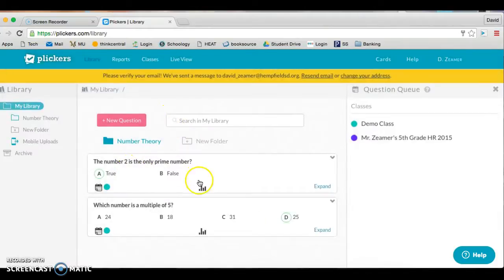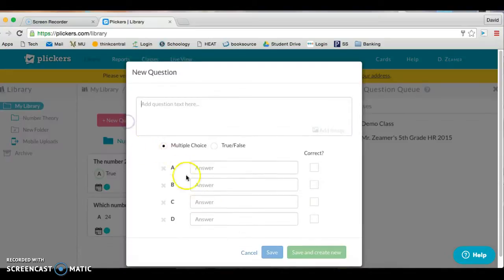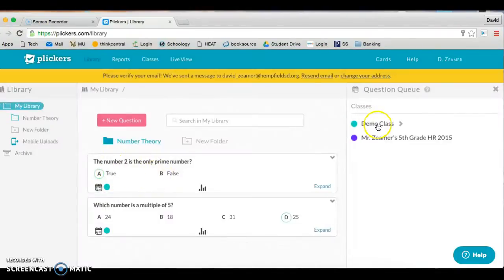So I created two questions. I created a true and false, and then a multiple choice, so that I can just show you how this is done. And then I saved it in as a demo class, which I believe you can change where you want that. You can move the questions, edit the questions, you can delete them just by clicking on that arrow. I could move them into my number theory. Actually, they are in my number theory folder.